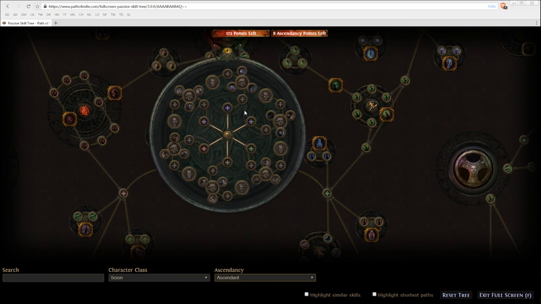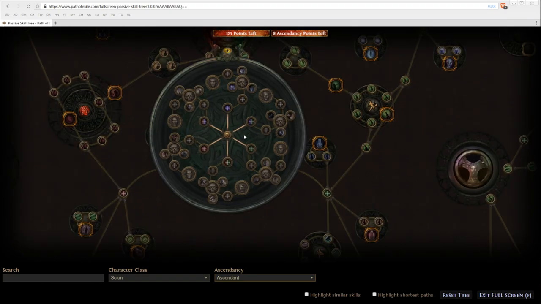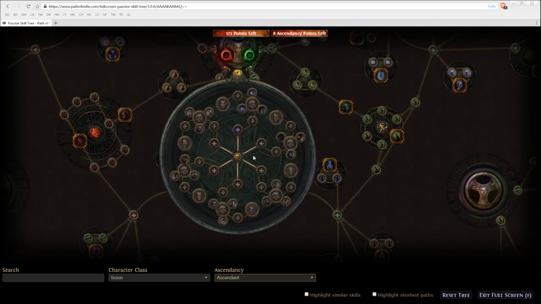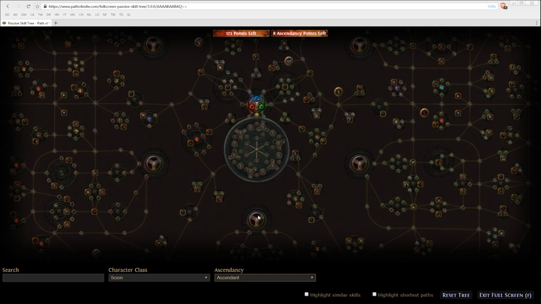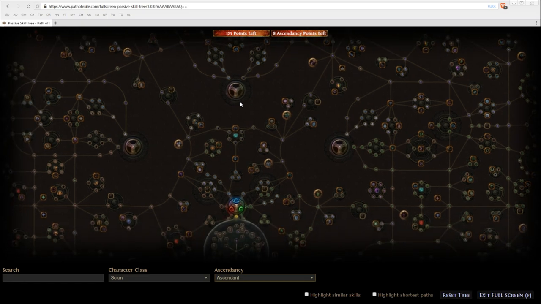So, apparently, for the Scion class, because the Scion starts in the middle and can generally do everything, they didn't really know what to do with her and her ascendancies. Because for me, I just pick something that's very good at leeching and very good at hitting stuff and whatever. If you choose a spellcaster, there's a necromancer one where you get really good summons and things like that.